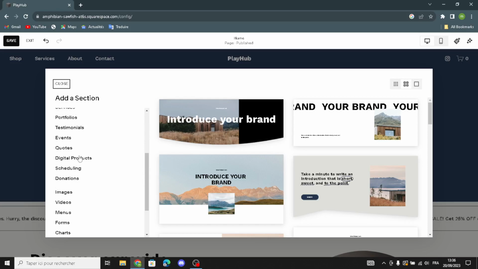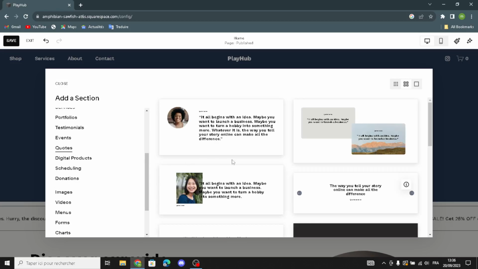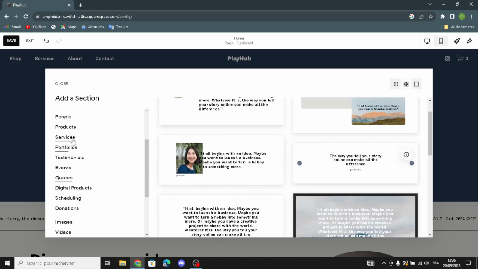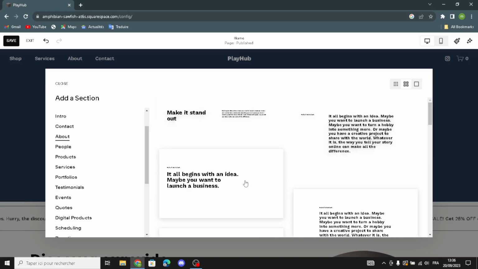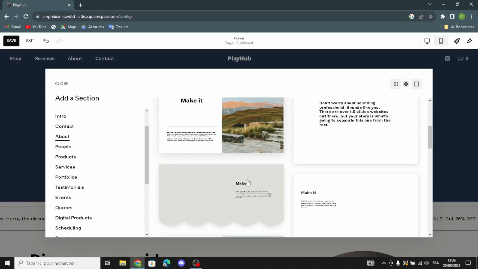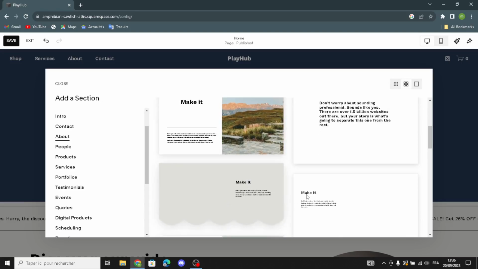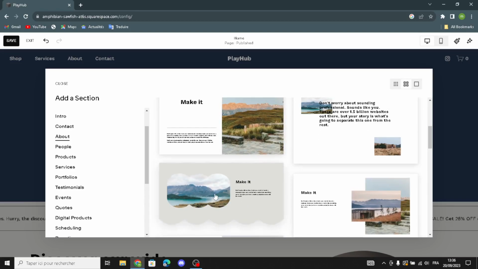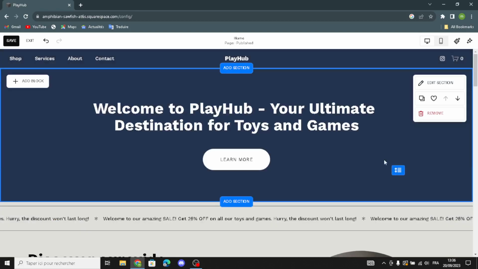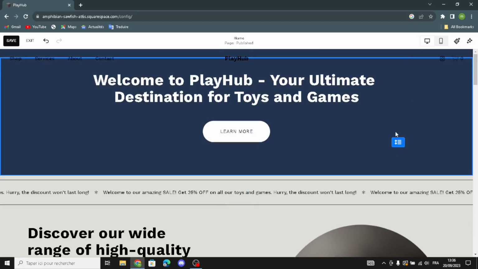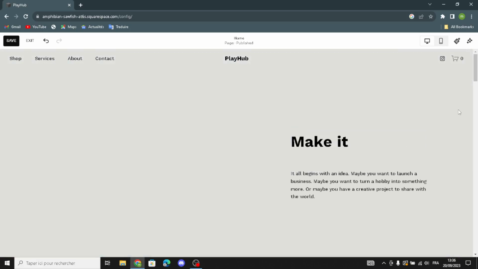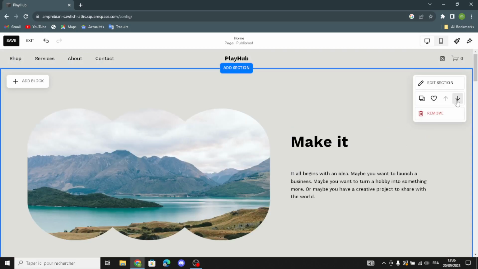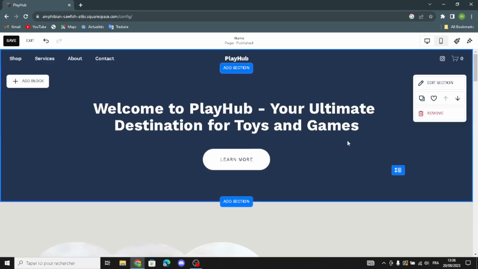For me, I'm going to choose the about section. I'm going to choose one of these. So let's go with this. Now let's move it down. You can move it down from here. Click on it and it will be moved down.